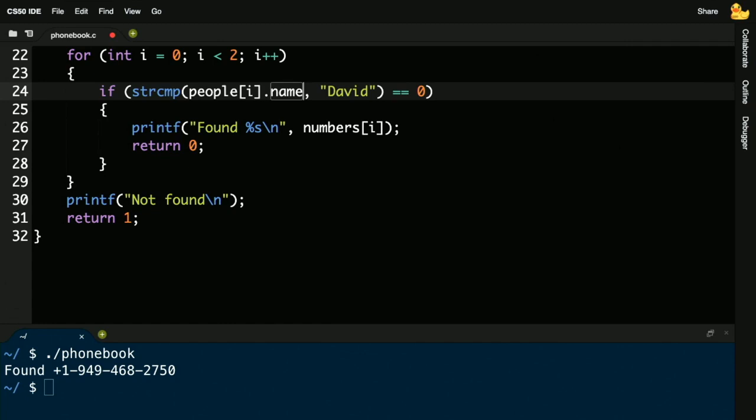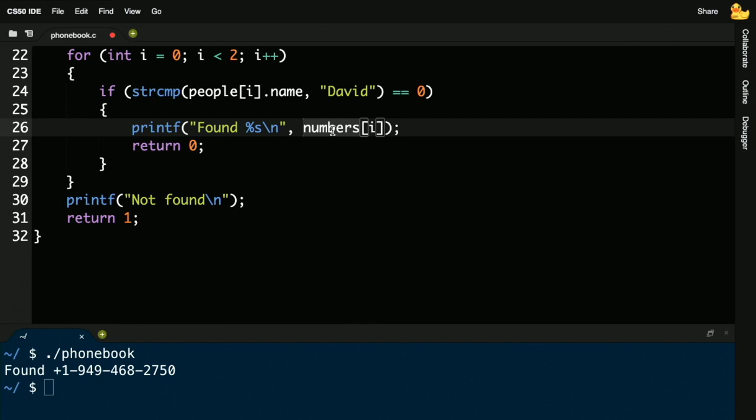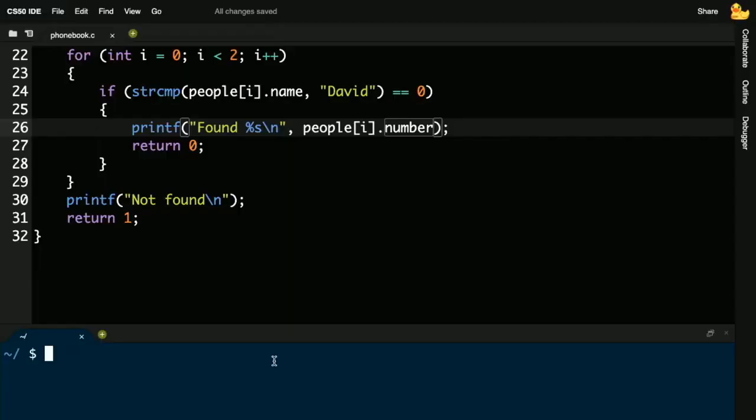And then if I have found David, in this case myself, I access the people array again, but print out using printf the number. So again, the dot operator is the only new piece of syntax that's letting us go inside of this new feature known as a data structure. If I go ahead and make phonebook again after making those changes, all is well. It compiled OK. And if I run ./phonebook, I now have hopefully found my number again.